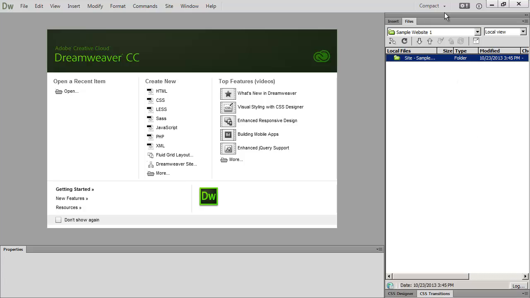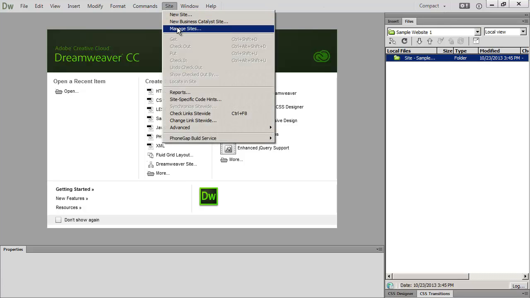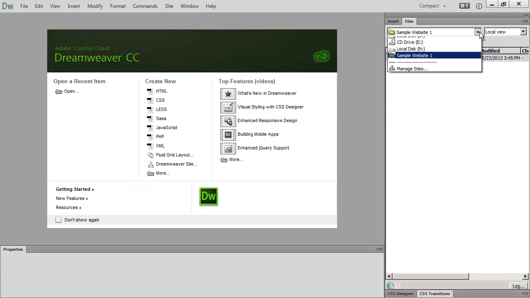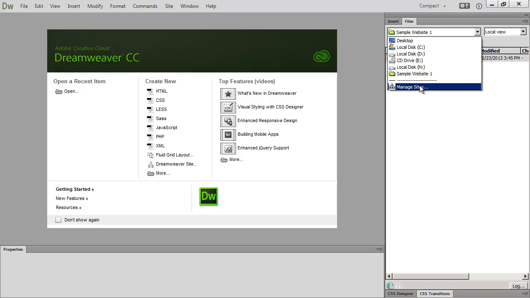And by the way, there's usually more than one way to get somewhere inside of Dreamweaver. Previously, I went to Site and Manage Sites to get to this dialog box, but I can also click this drop down arrow here and you'll see Manage Sites is right there.